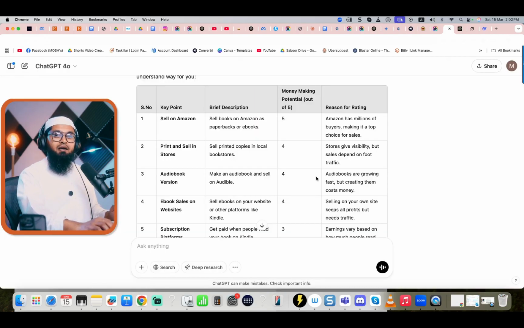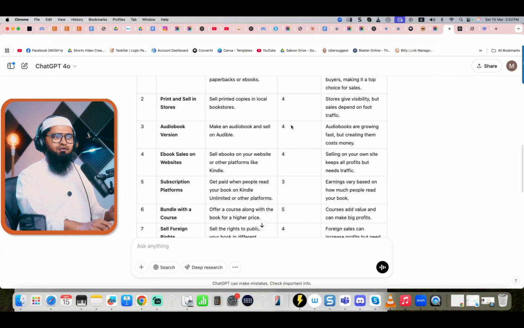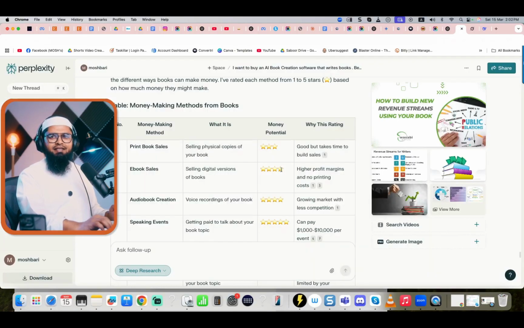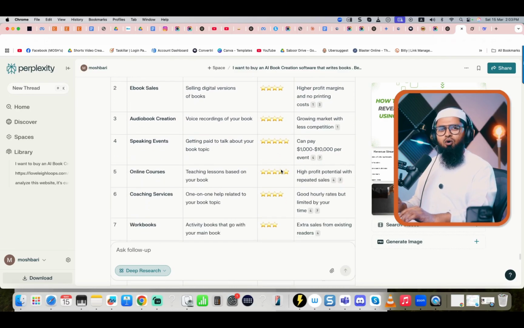How cool is that? But ChatGPT didn't stop there. It also gave us money-making potentials from each method. And look at this, 5 out of 5, 4 out of 5, 4 out of 5, it's amazing. Then I thought, why not I use Perplexity AI to go a little deeper?